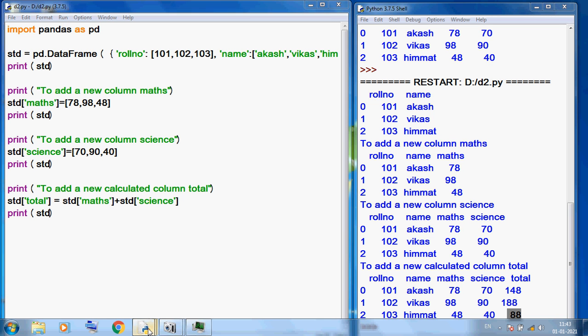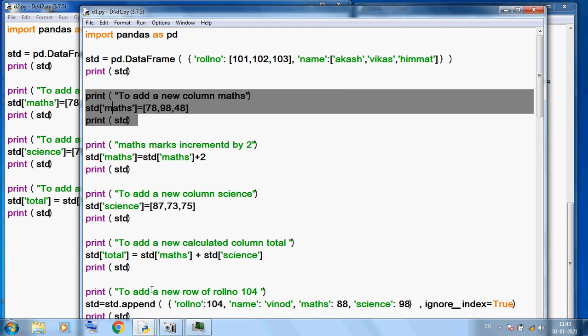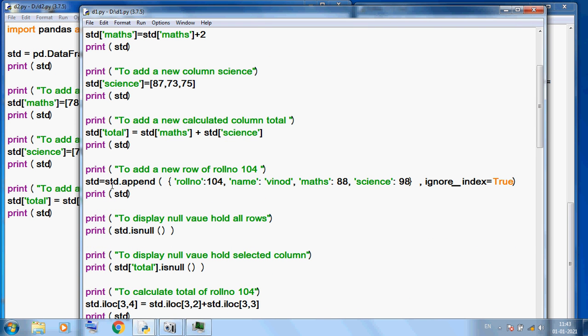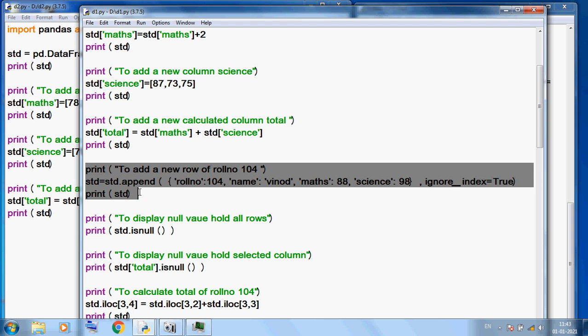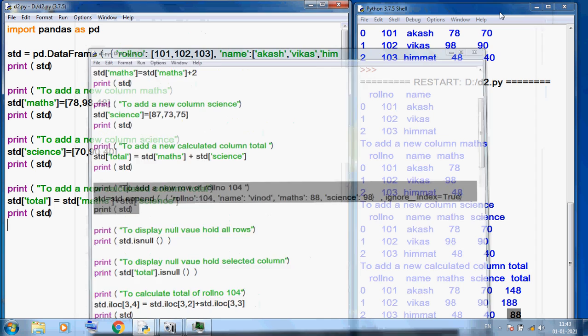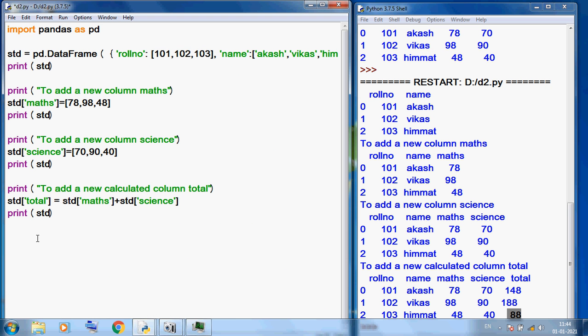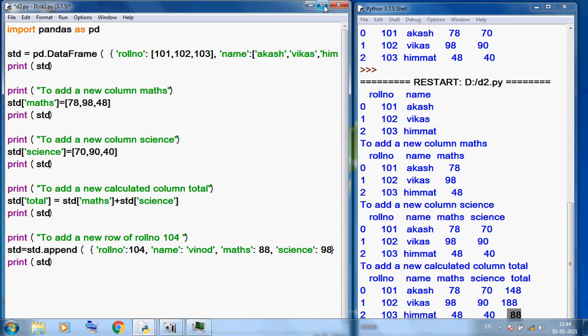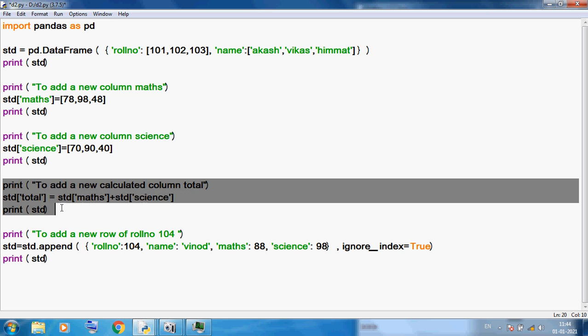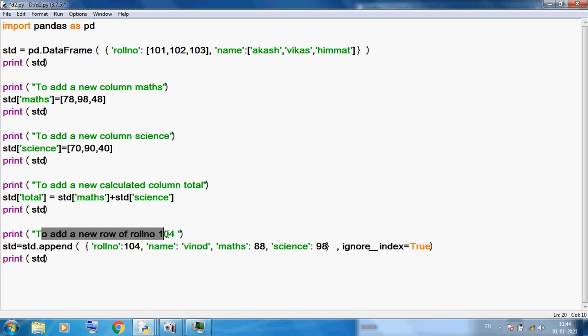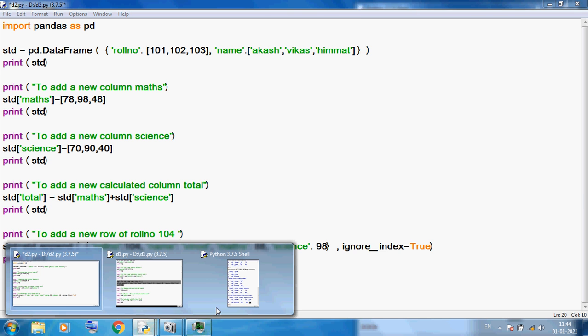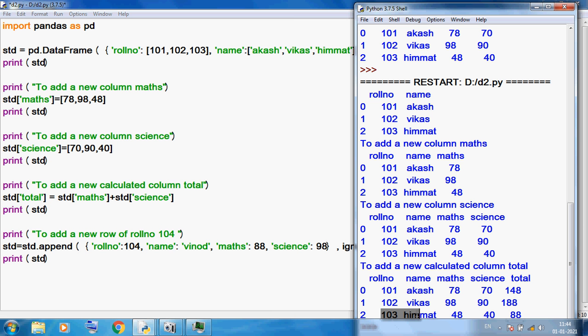Okay, here I am using something new. Suppose you want to add a new row. So here in this program you can see this is also an important operation. First I want to explain: we already created the calculated column. Suppose you want to add a new row. Here you can see we have only 103, Himmat, 48, 40 and 88. This is our last row. But after that I want to add a new row.